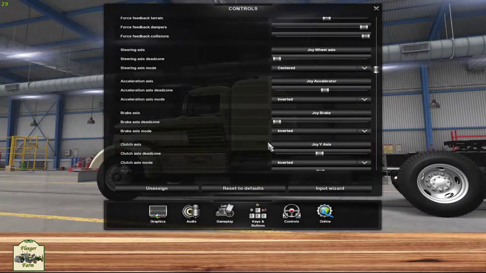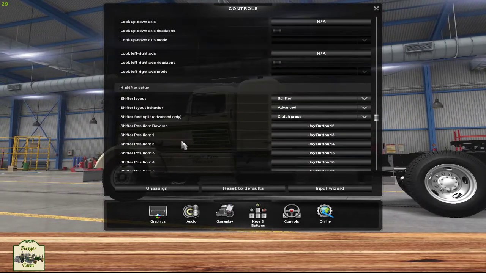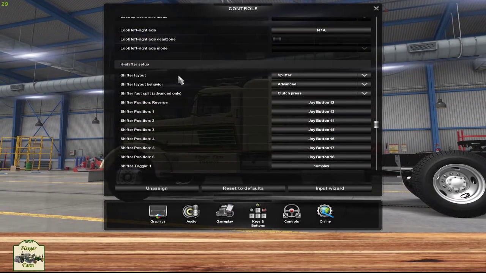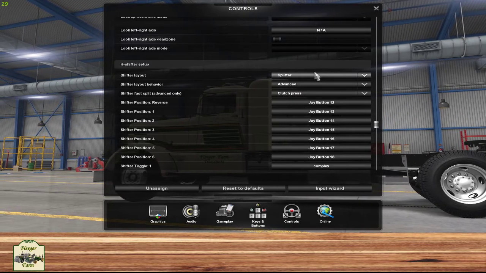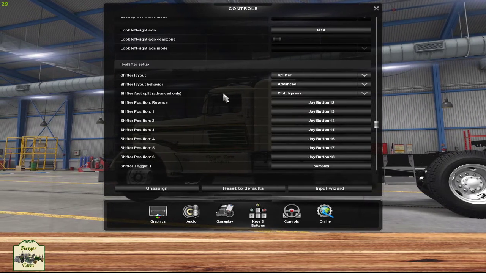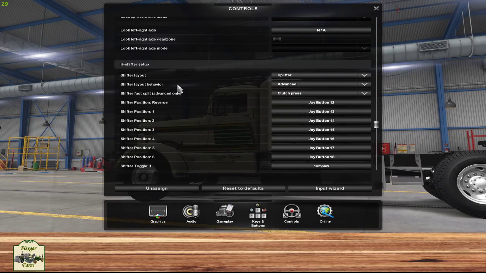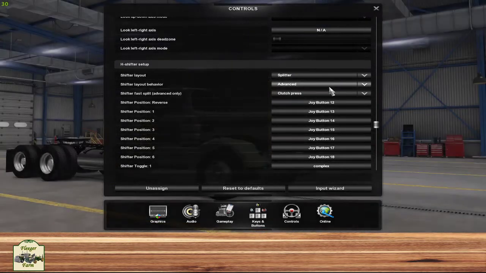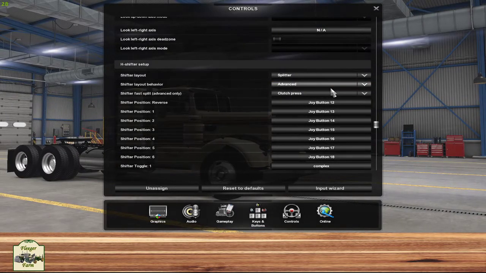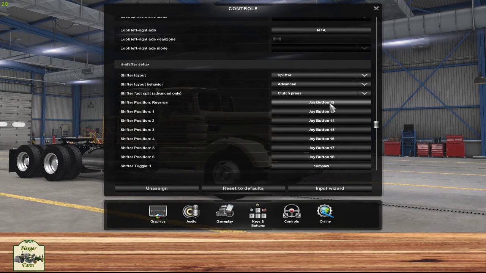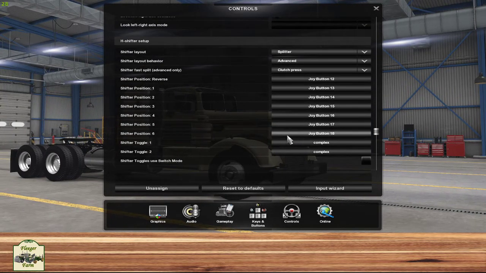and we're going to scroll down to our shift box. You want to make sure that your shifter layout is set for splitter. And just so I can have the feel correct, I always have it on clutch press. And then I always have it set to advanced. Now these 6 positions don't really matter.